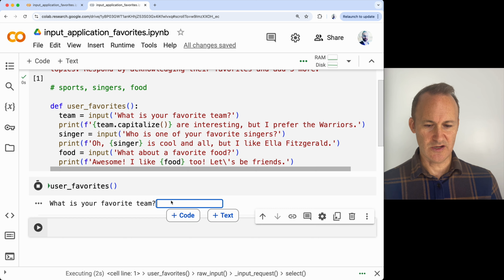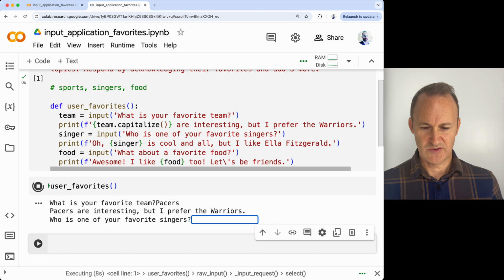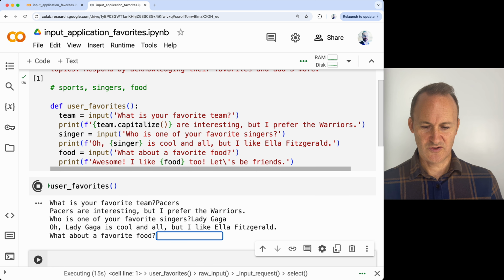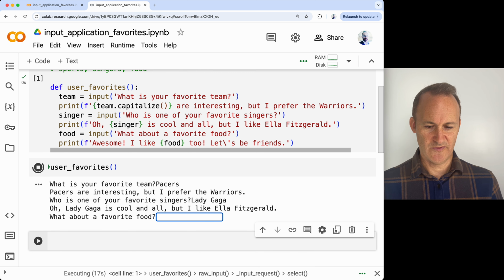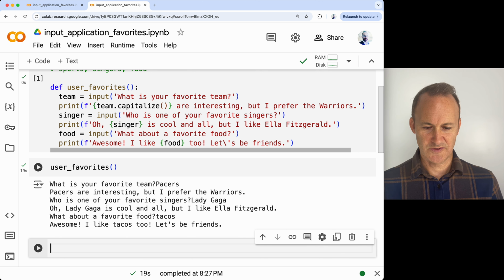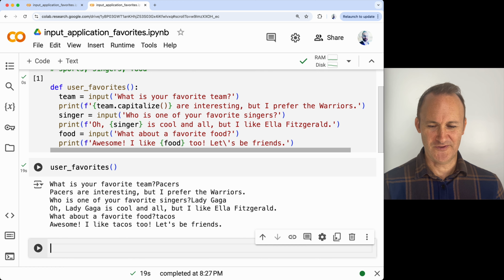What is your favorite team? Okay, and so the user picks one. Let's say they pick the Pacers. Pacers are interesting, but I prefer the Warriors. Who is one of your favorite singers? Lady Gaga. Oh, Lady Gaga's cool and all, but I like Ella Fitzgerald. What about a favorite food? Gotta go with tacos here. Awesome, I like tacos too. Let's be friends. Okay, it's a little fun, right?